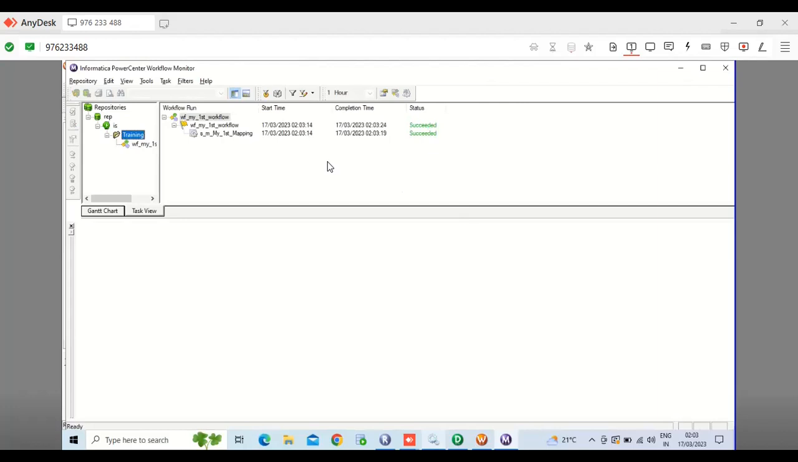Succeeded. Okay. This should be there actually. If there is any mistake in your mapping or any connections, it will not show succeeded. It will show failed. Okay.